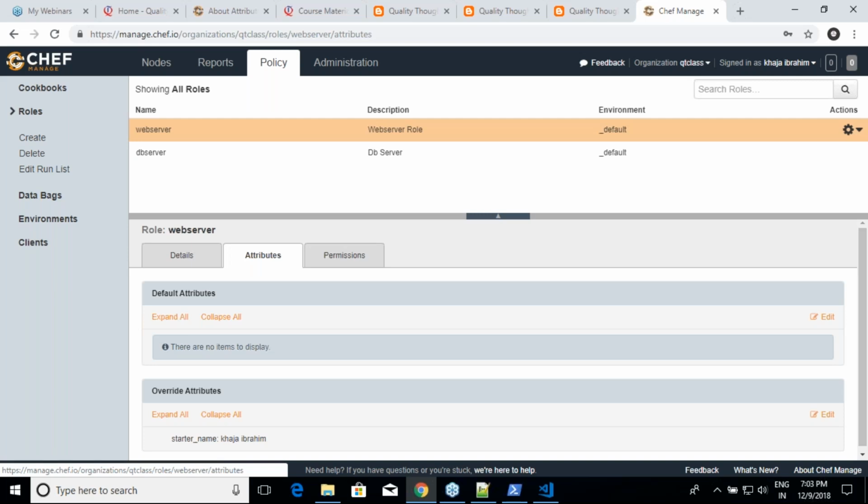So are we clear on this? Right? Uploading roles, will it be a difficult job? I don't think so. Right? It is quite simple. Yeah. Okay. Now, what will a role have?